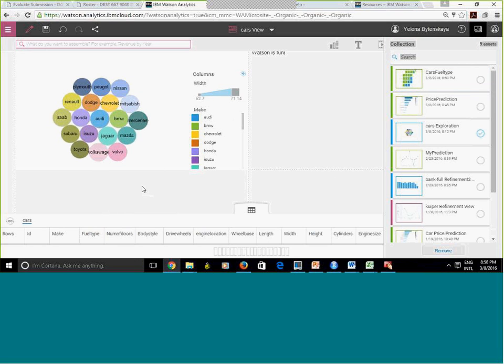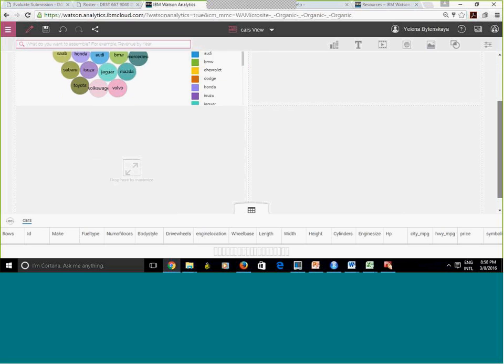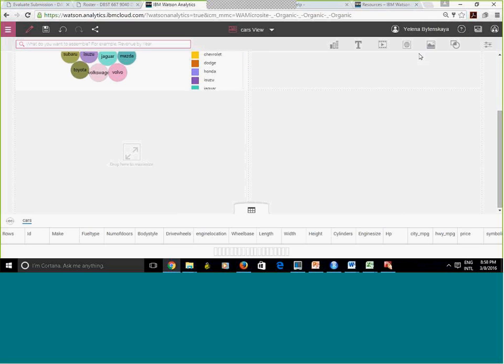Okay, so anyway, what you could do is, you could also create your own visualization here, or you could just drag and drop. I would have to scroll, that's why. Or you could create your own, or you can add shapes, you can do anything. Just be creative.